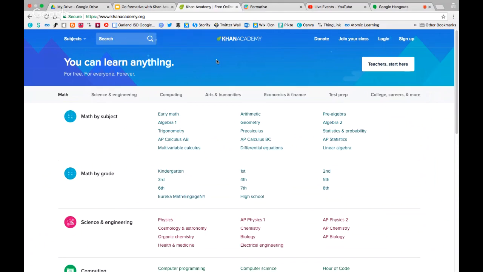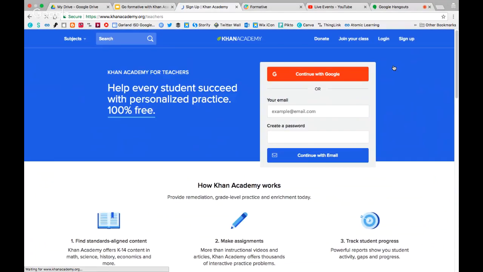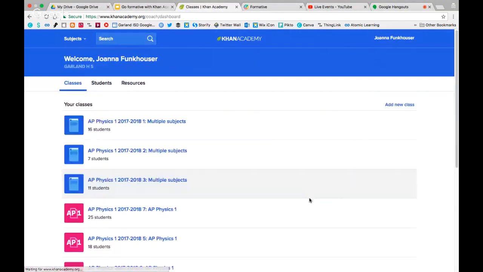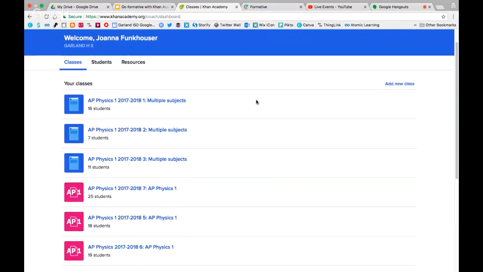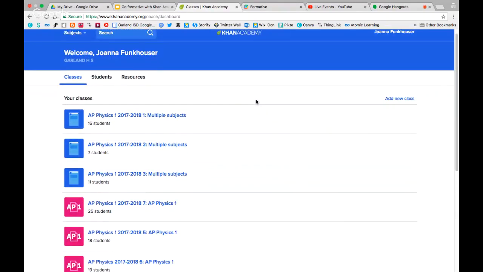If you are new to Khan Academy, the first thing that you have to do is go here. It says teachers, start here. So you click there. And you don't have to make a new account. You can use your district credentials, so you can continue with Google. It takes just a couple of seconds for you to activate this. So this is very easy to do.